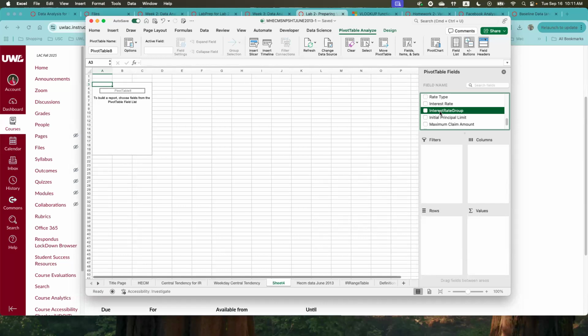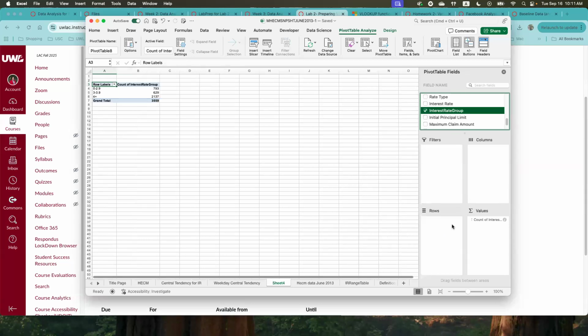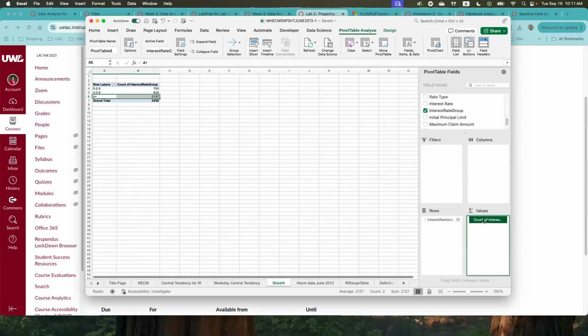Okay, so what we're going to do is drag this interest rate group into the rows and the values. The rows are going to show each of those categories that we created, and this is basically on the count. We do not need to change this. It automatically gives us the count of each category that we have over here. It just counts them and gives us these numbers.